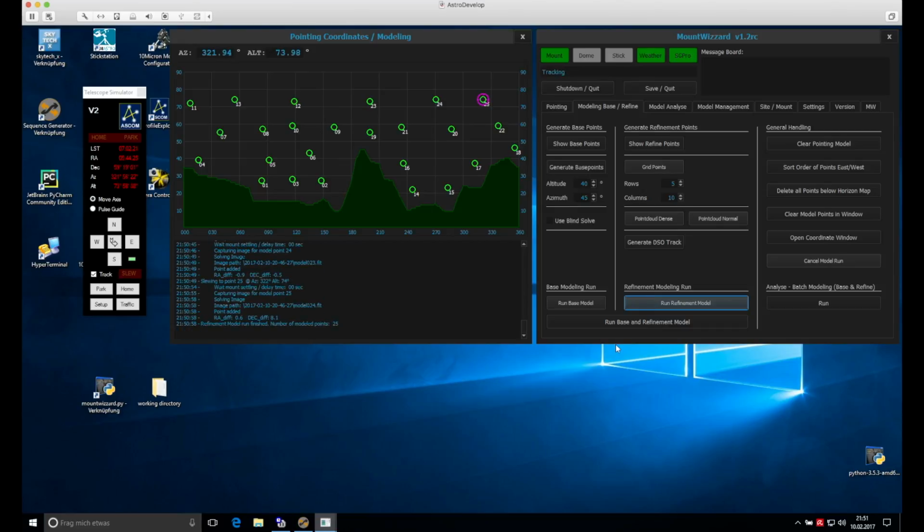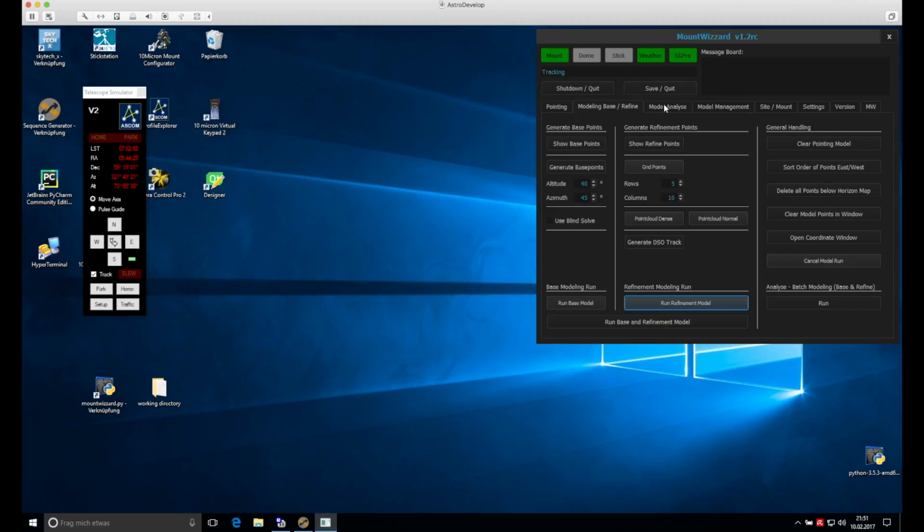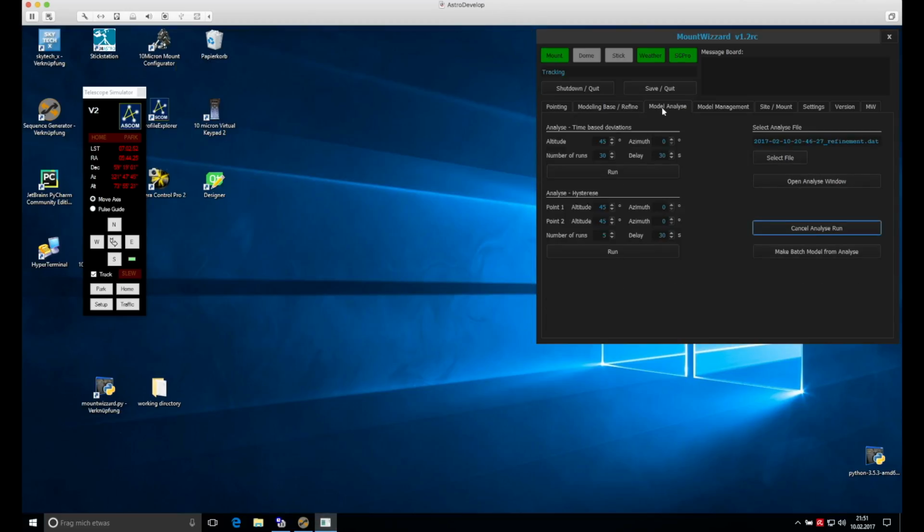So we finished doing the modeling, so we have 25 points modeled. We've seen that all of the points are modeled, and MountWizzard also stores all the data you experienced during the modeling run, like the errors and the pointing. So the mount is finished right there. And you can go a step further for the model analyze.